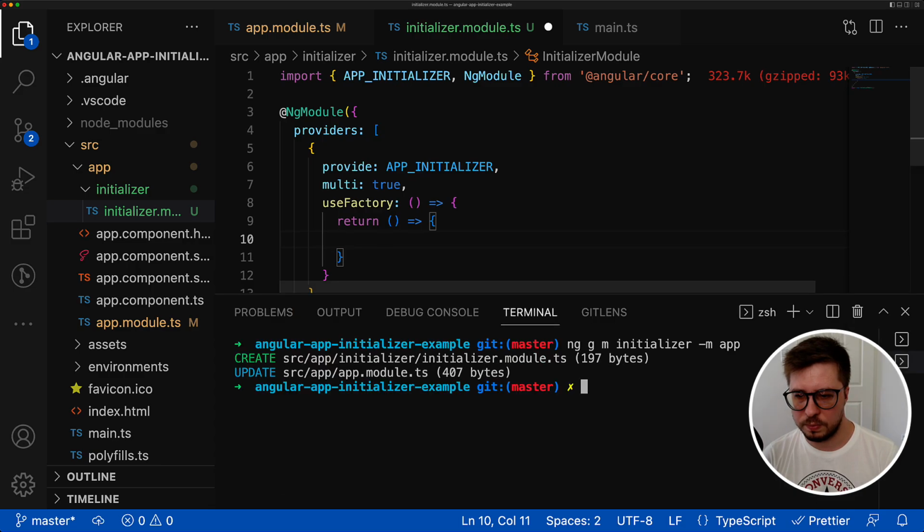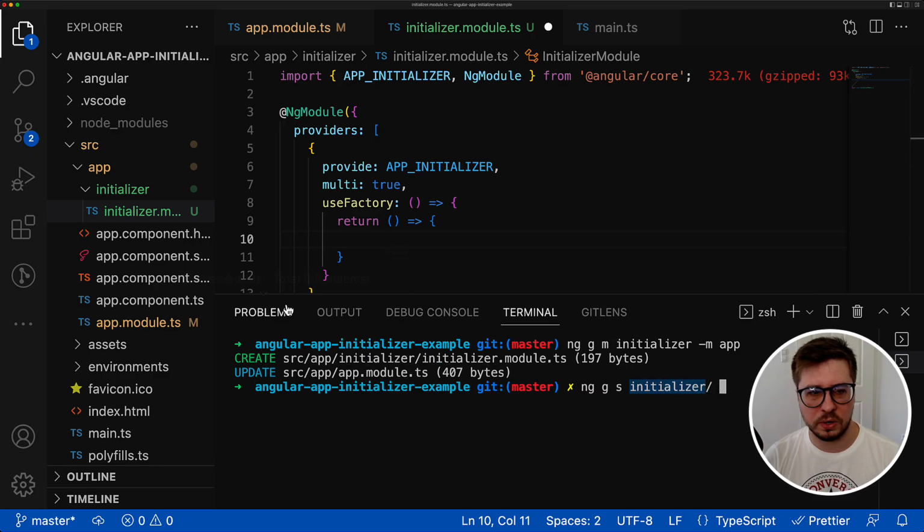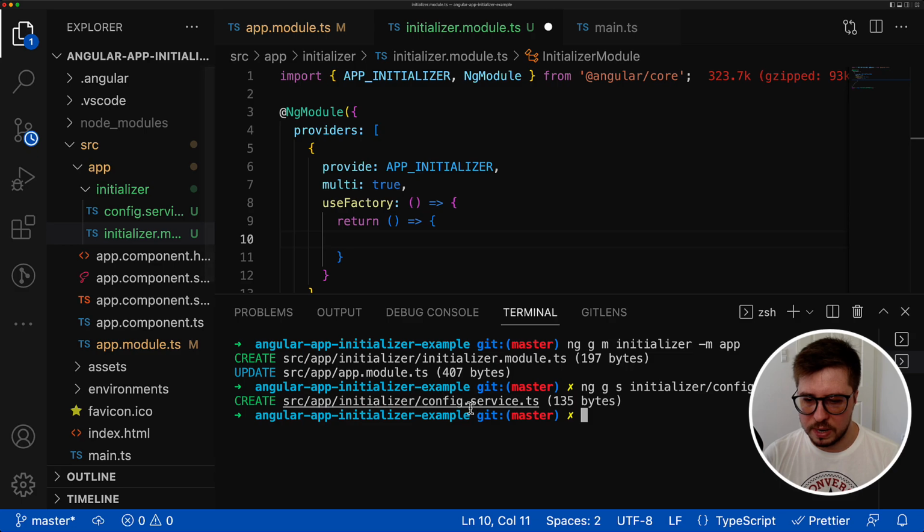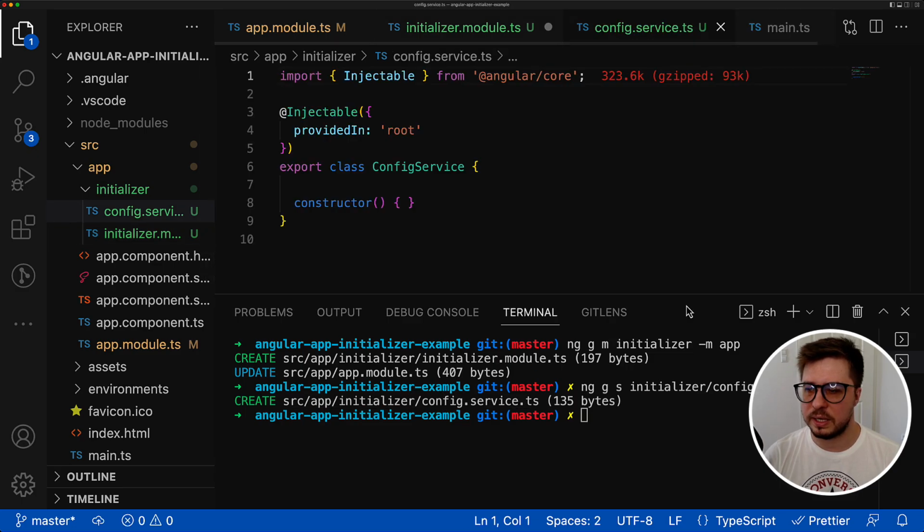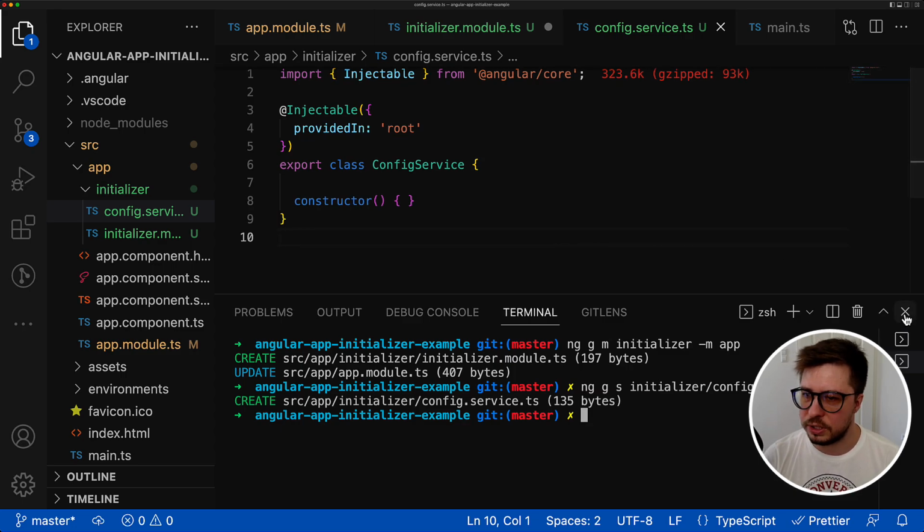So I'm going to open my terminal again and generate a new service. I'm going to create it under the initializer folder next to my initializer module, and I'm going to name this service config. Right, and let's keep the unit test creation. Here we go. So my config service has been created. Let's open it and start to implement the logic here.